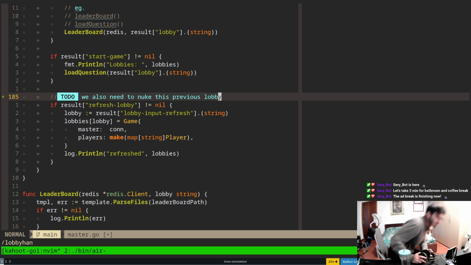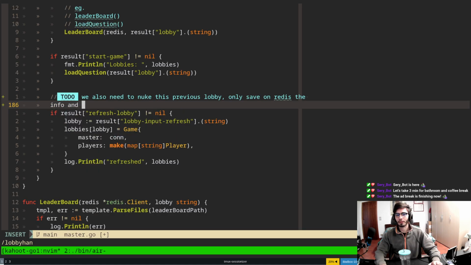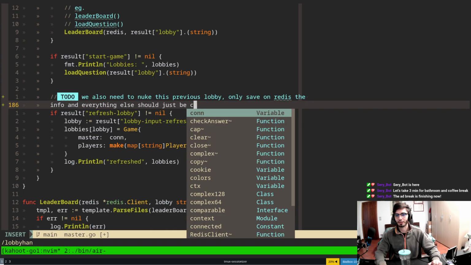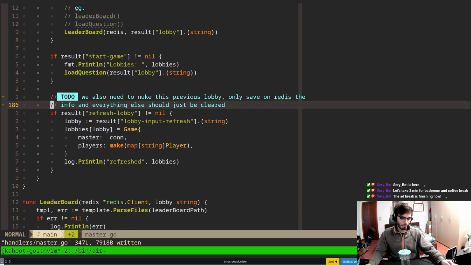Yeah, because I don't care about saving the connection. Those ones are meant to be real time and keep being destroyed or not. Source needs to be the previous lobby. Yes, that's correct. Only save on Redis the info, and everything else should just be cleared. Might have some collisions, but I think for my game and a couple more, it would be okay. The only game that I want to save really is those Pride of My Girlfriend, so.